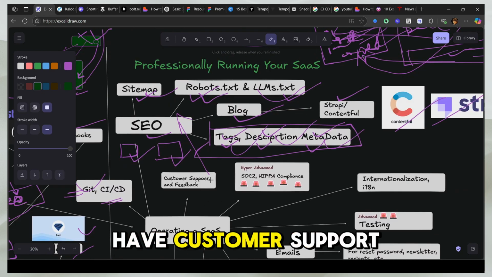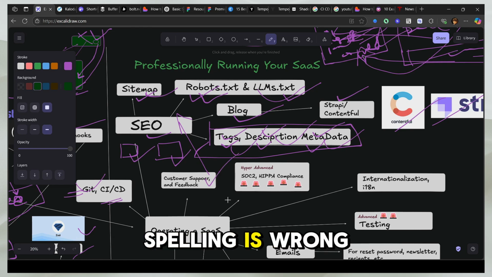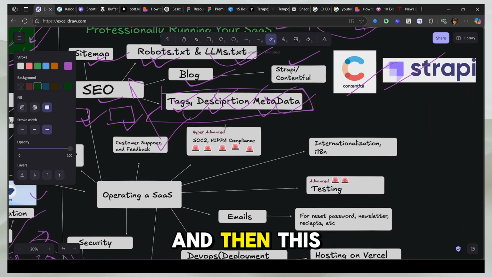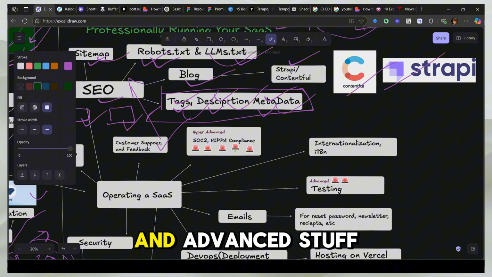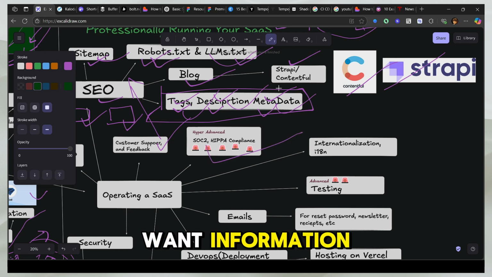Then you can have customer support and feedback. I think the spelling is wrong, but anyways. And then this is hyper advanced. We don't actually need it unless you're building a B2B SaaS and advanced stuff. Just let me know if you want information on all of these.